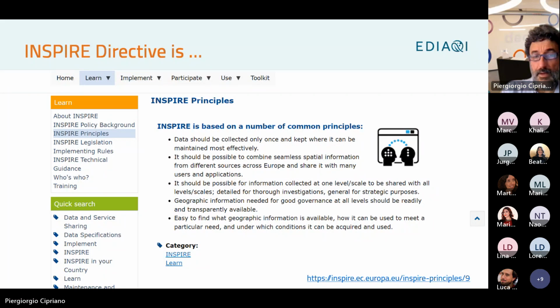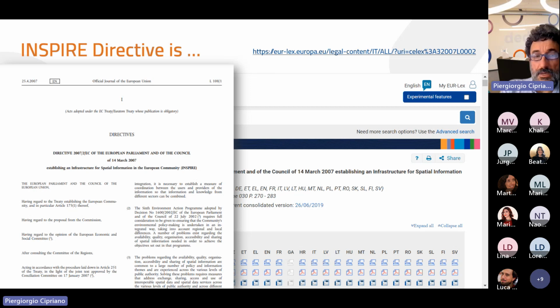And these data have to be used in particular by public bodies, by public authorities, in order to improve their own policies related to environment or to other domains. The directive is published here. It was approved in 2007, so many years ago.